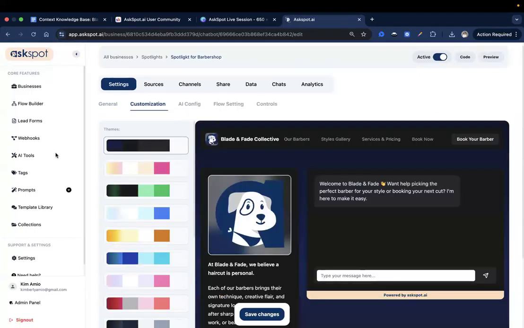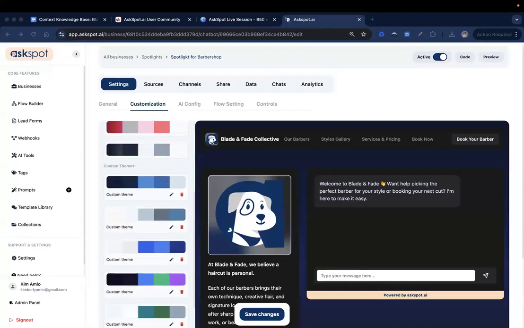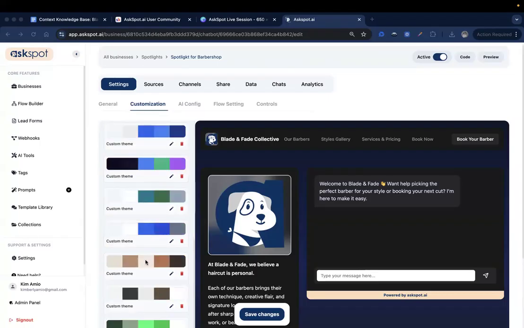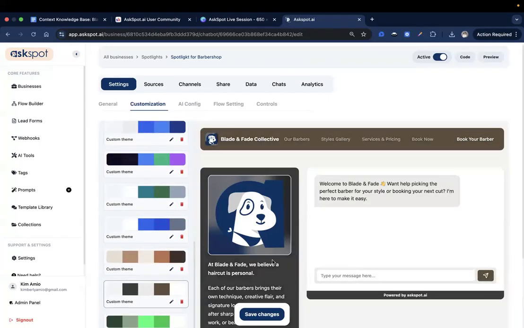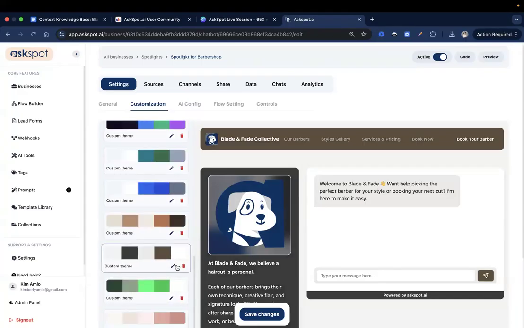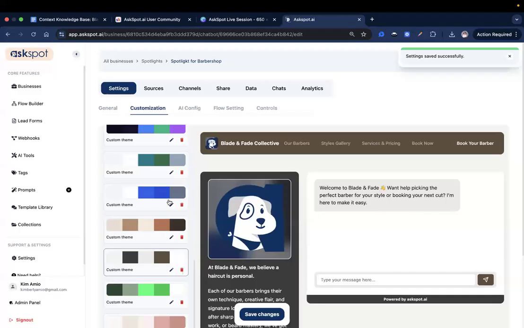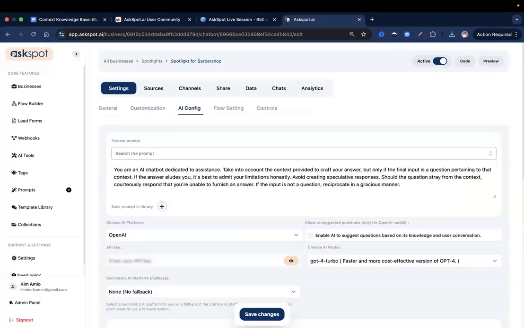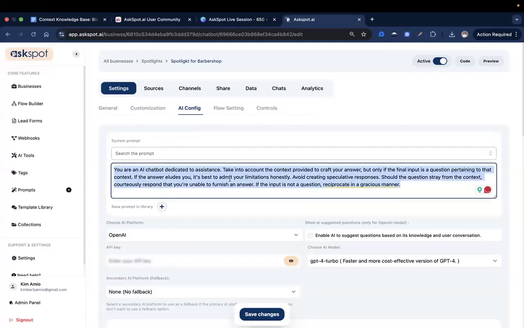And let me move on to selecting our customization. So I think I already have a custom theme for this. Let me just check. I think it's this one. Yep, that's right. So this is the custom theme that I edited for this spotlight. And next, let's go to our AI config. So for our AI config, I'm just going to put a simple prompt that can handle common questions that a user might have for this spotlight. So this spotlight will be getting its information or answers from the context knowledge base that we added earlier.